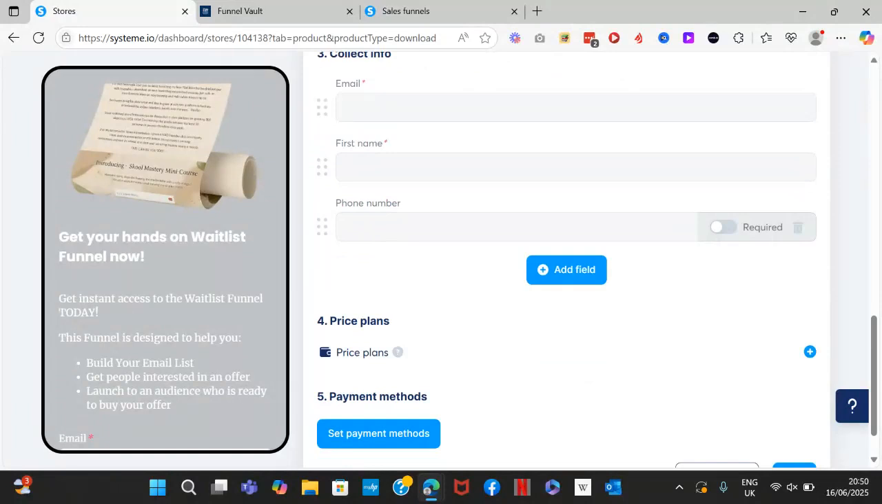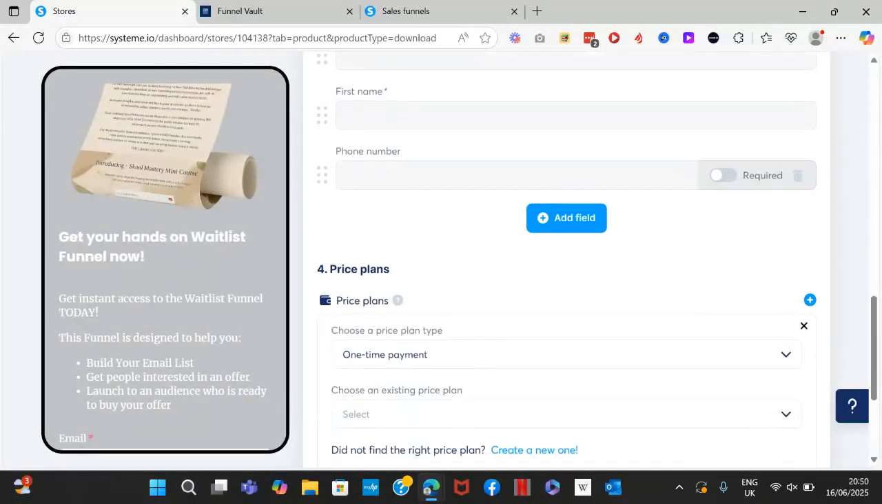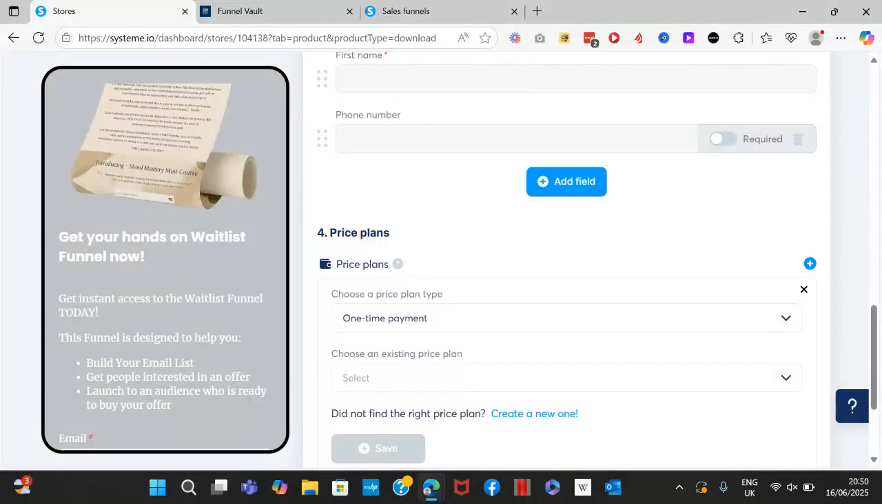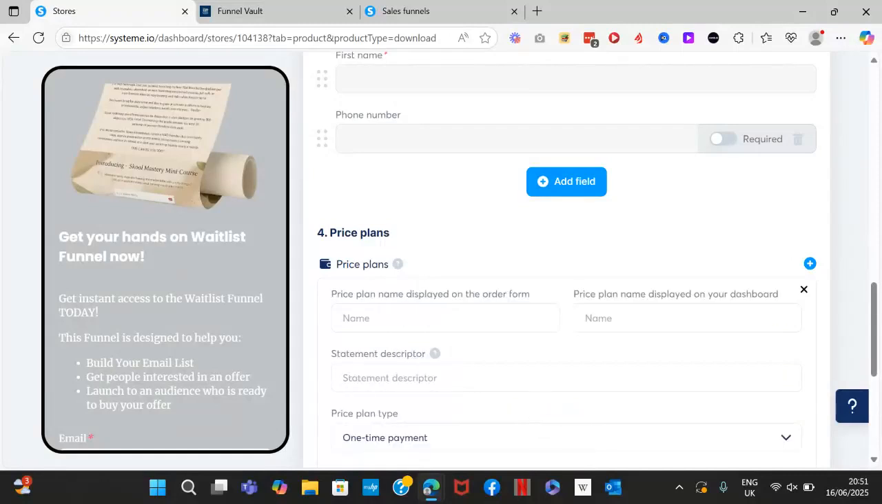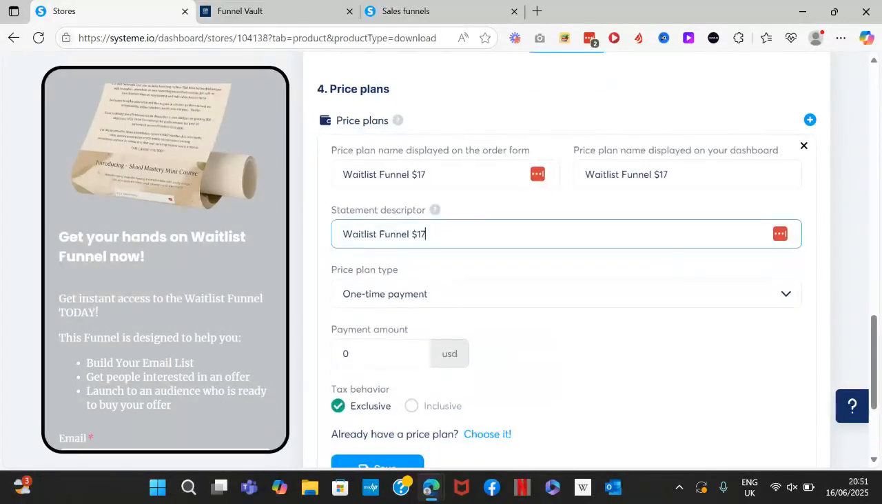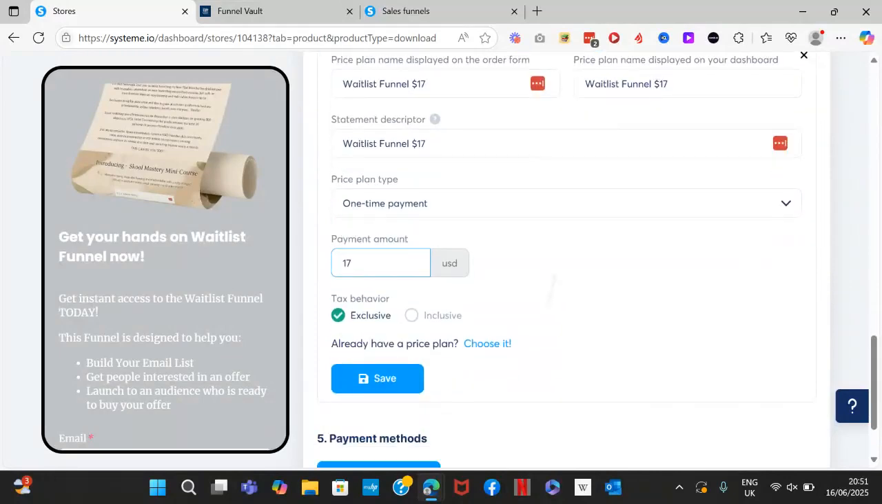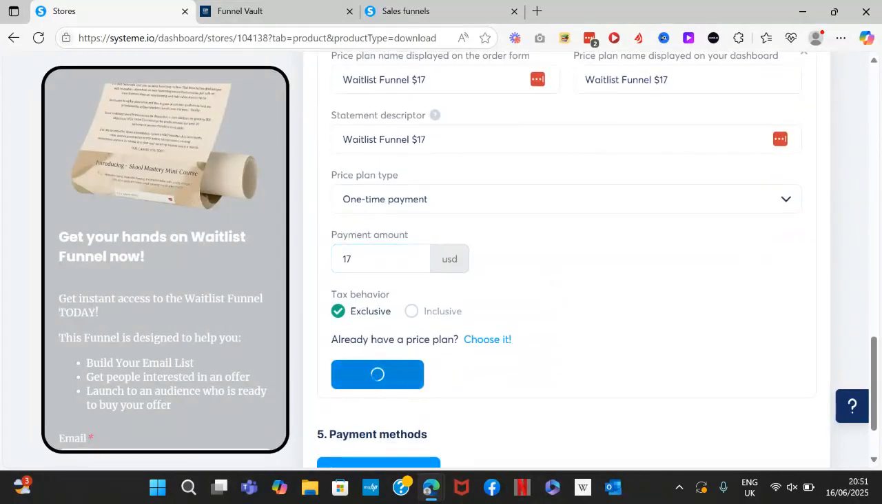I'm gonna go ahead and set up a price plan. So you click here on plus. And if this is your first time selling this template, you're going to click here on create plan. And then over here, write down the price plan. So waitlist funnel, $17. And I'm just going to copy this and paste it here and here as well. One-time payment, and then write your price, and then go ahead and save it.